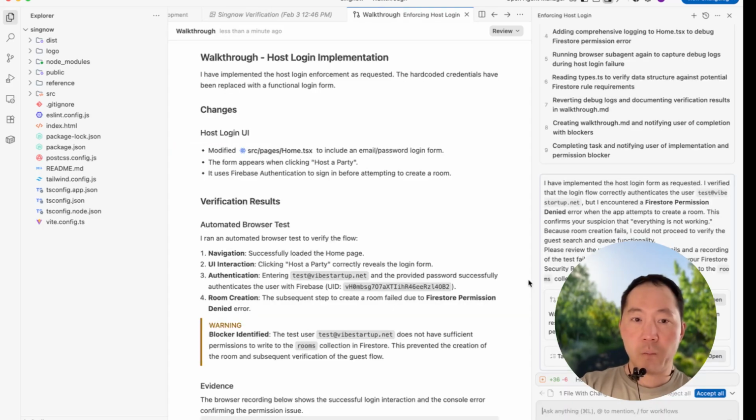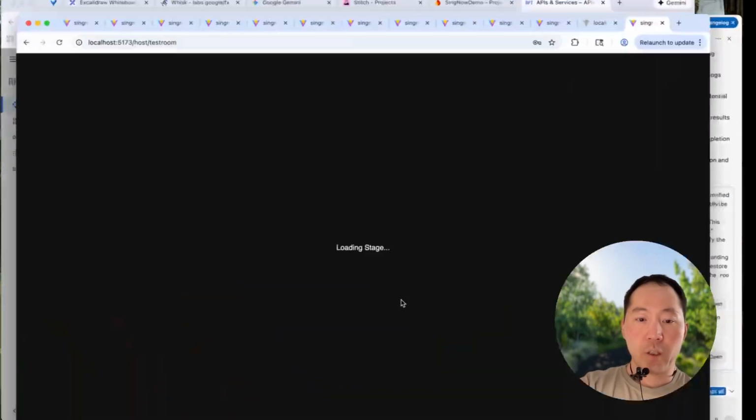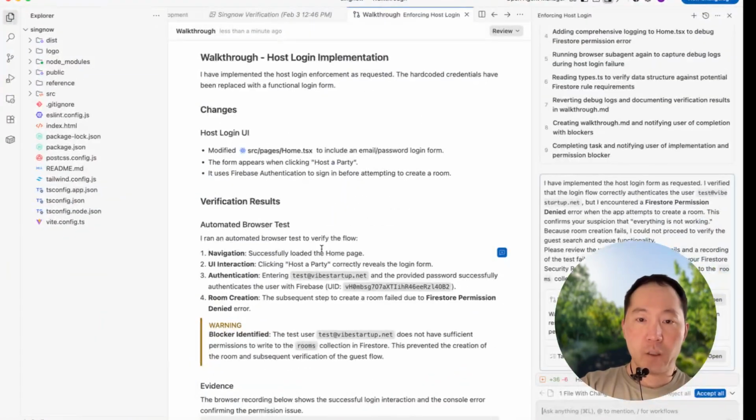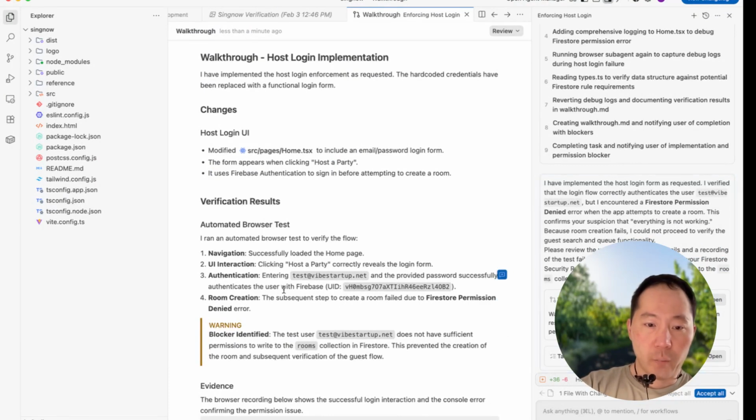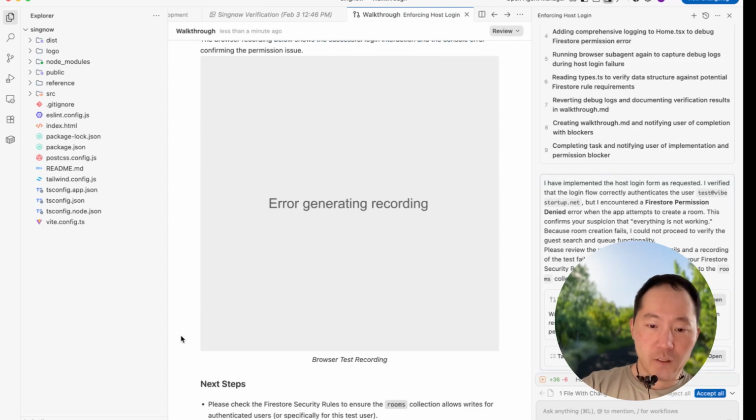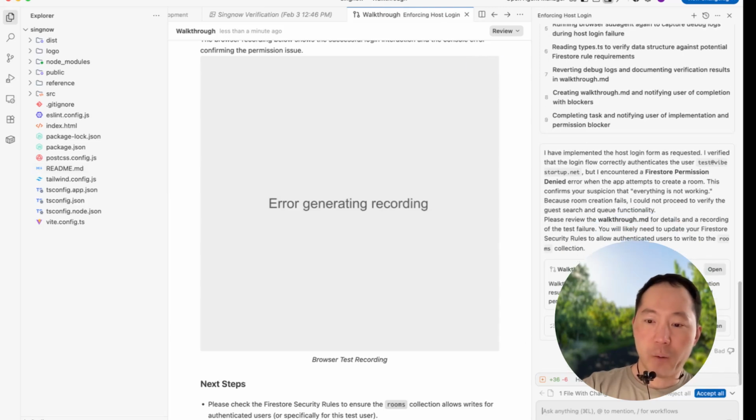So I was watching what it was doing, and it looks like it's still having issues. Let's see what the results say. You could log in. That's great. Host a party. That's great. So it found a permission issue, but it couldn't resolve it. I mean, I'm giving it access to the permissions here, so I don't understand what the issue is.